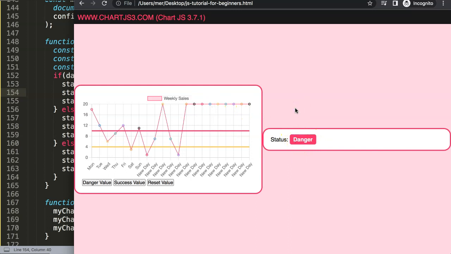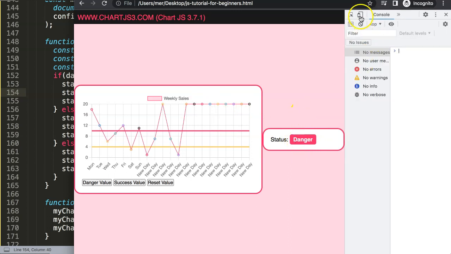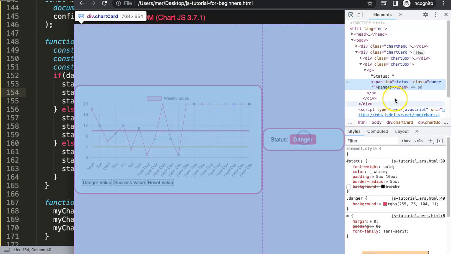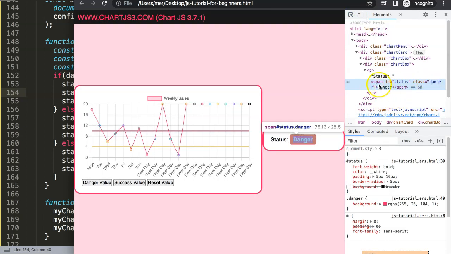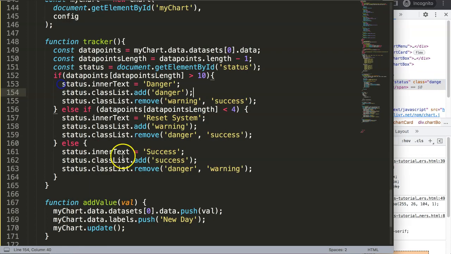The answer is no. And you can check this. Alright, so let's go to our console log, click on this item. You can see here the status is still danger. Why is this? Well, let me explain.